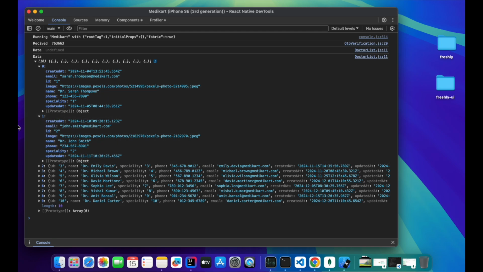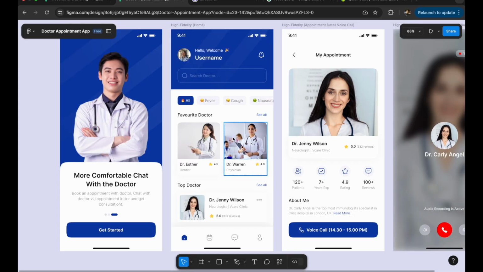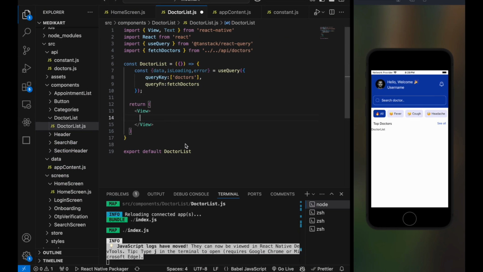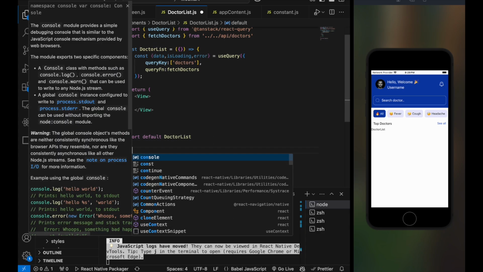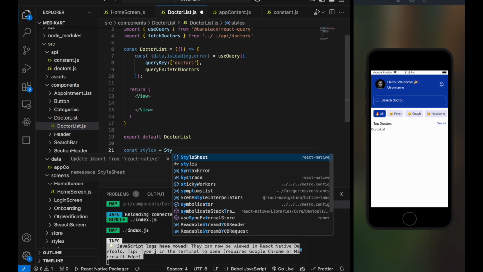So this is the data, and now using this data we'll create a horizontal list, and we'll display only a few of the cards like in the design, and we'll give it an option to go to see all. When the user clicks on see all, it will display all the doctors. Okay, so let's create it here. Constant styles, StyleSheet.create.